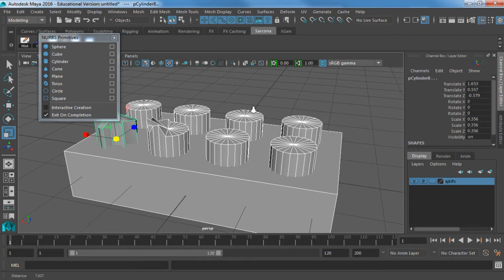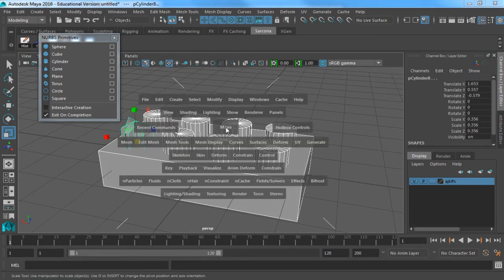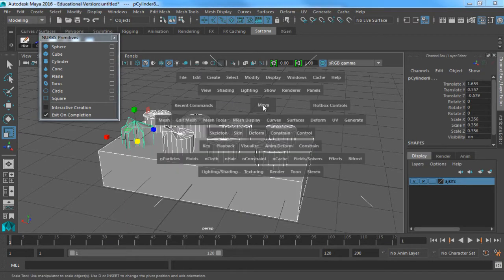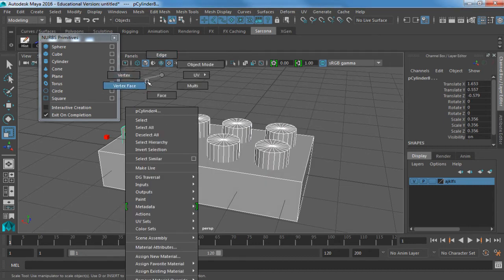Okay, so just to recap, we went over the spacebar so that we could tap in and out of the different views, right? We held the spacebar down, and we can switch to the new views using this. We can right click and go to edge, go to vertex, or go to face.